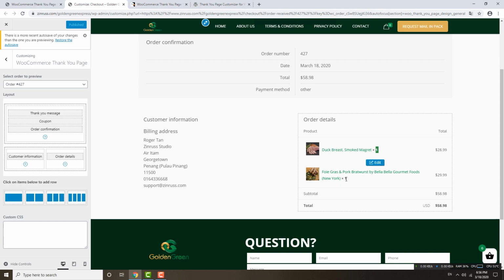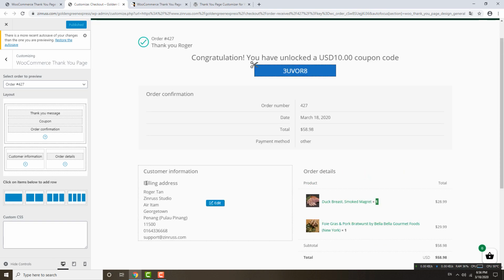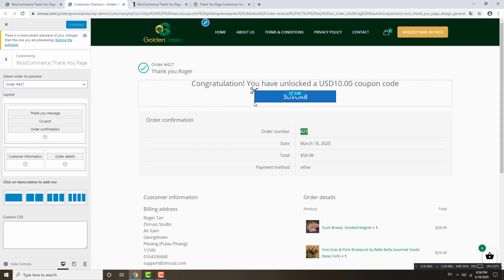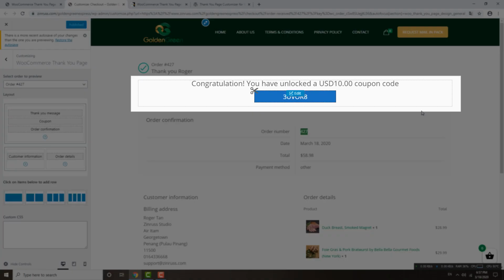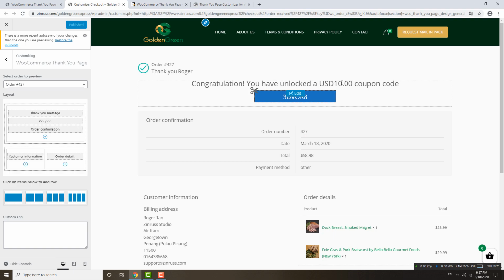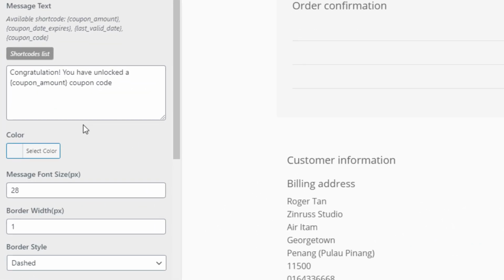The order subtotal and the customer billing are here. The order confirmation, the receipt number, and then the payment method. And then the builder will auto generate one section here for you. This one says congratulations, you have unlocked a USD 10 or 10% coupon. This one, we click on that.